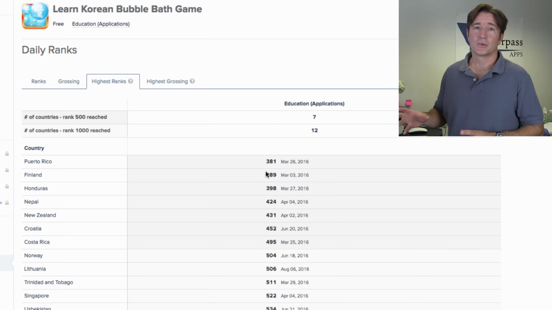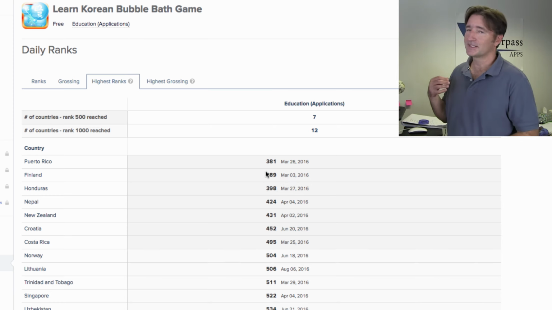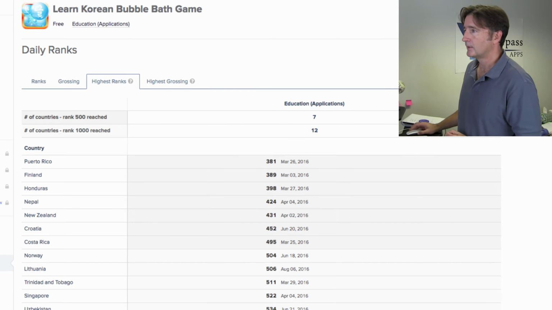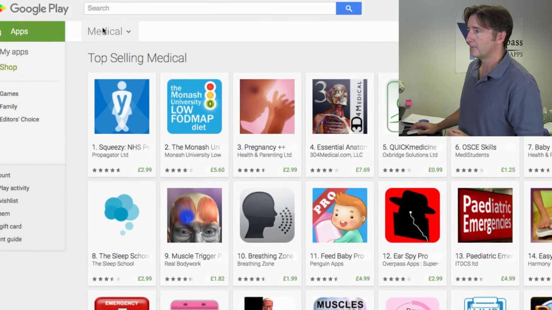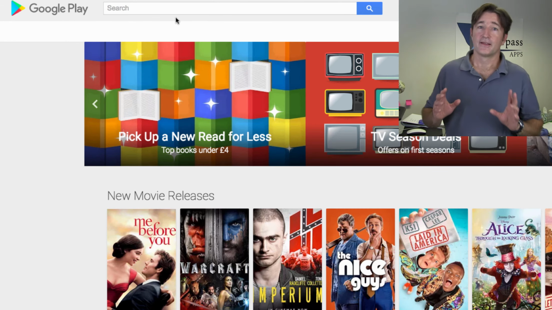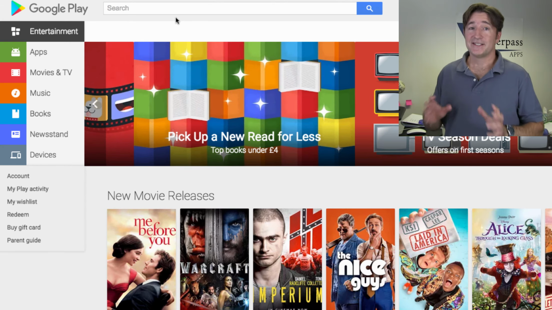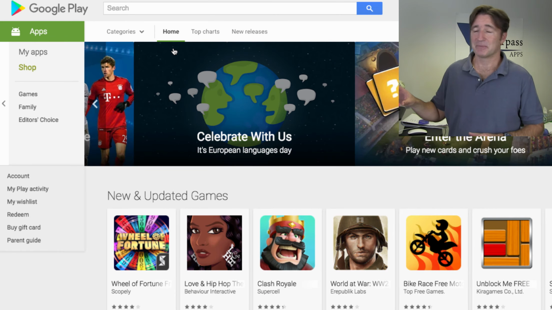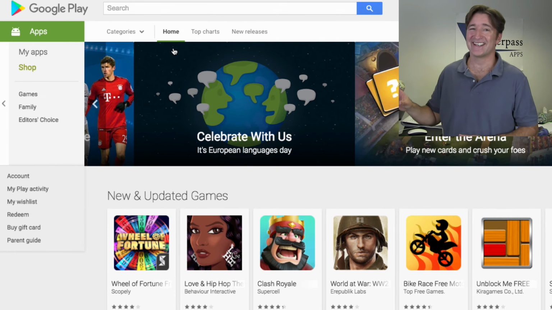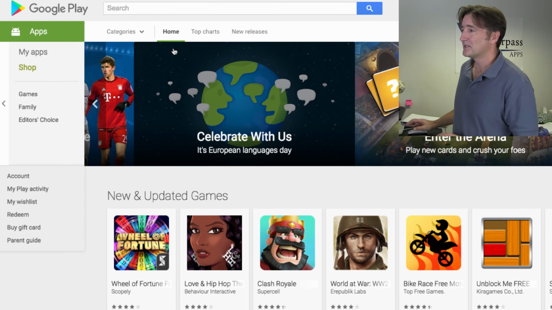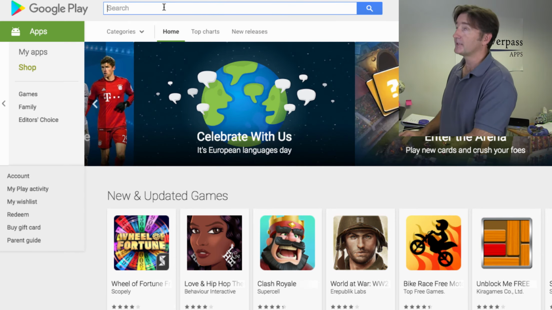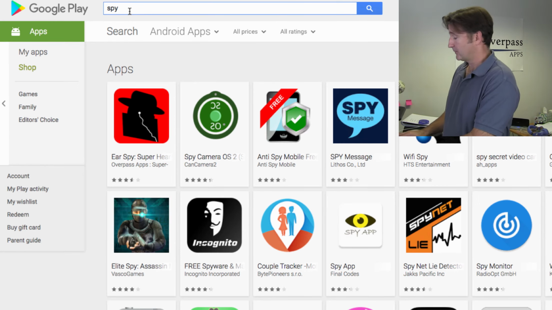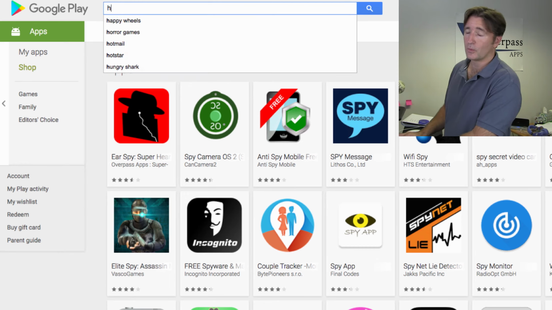So for this one, we're relying a lot on search. When somebody goes in and says learn Korean, I want EarSpy to come up first. So again, if I show you Google Play, the ways that I want people to find it. Ideally, when people go into Google Play or the App Store, they would see EarSpy at the top. But the reality is that's not going to happen, right? So they're either going to type in search, they're going to type spy, and then that will come up first. So we're working really well on the keywords.